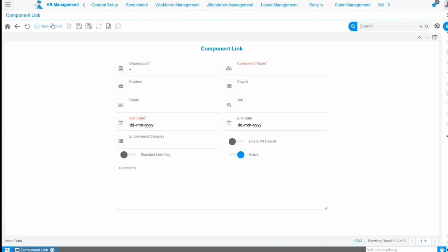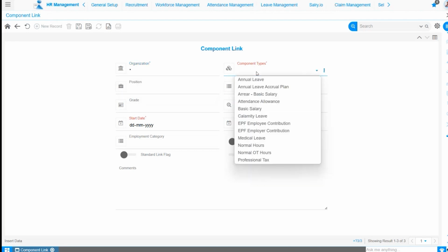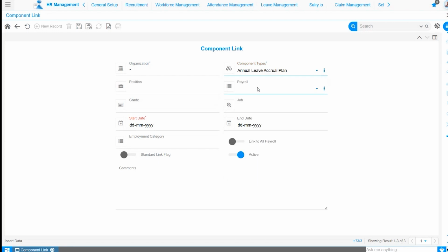Let's review example 2, which covers creating a standard link for leave accrual. Now, we will create another record to demonstrate the standard link functionality. Select organization as star. Choose component type as annual leave accrual plan, which is already defined in the system. This component is standard and should be automatically tagged to all employees so they can view their entitlement. Enable the standard link flag. Keep the start date as January 1st, 2000, then click Save.